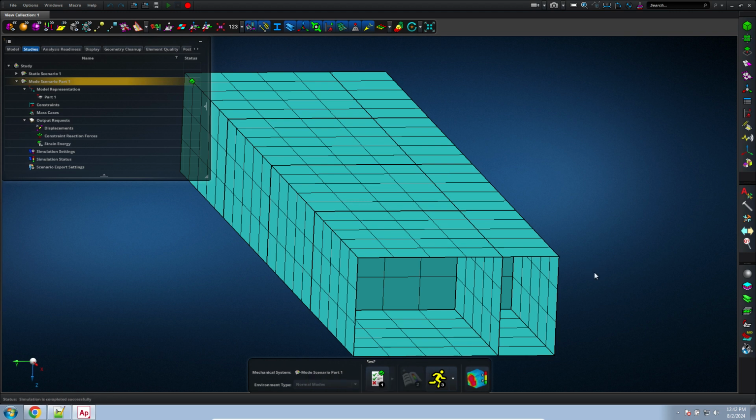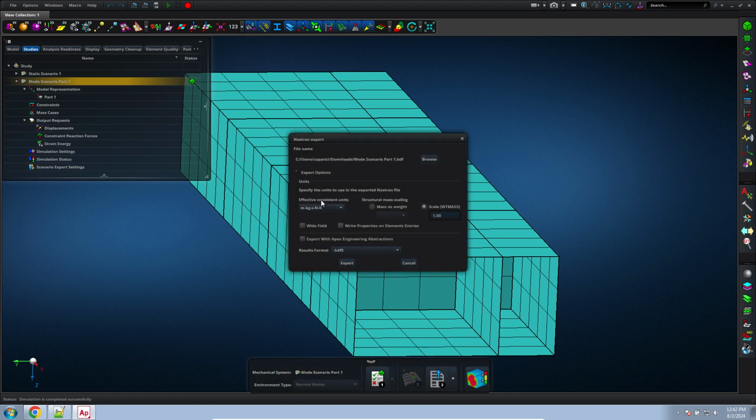Here, what I want Apex to do is give me a new option. If you go here and click export BDF, this gives me an option to output the mesh to a bulk data file, which is a text file. Here, let me select meters, kilograms, seconds, newtons, Kelvin, I believe. But here we only care about the length, the force, and the mass. So we're dealing with meters, kilogram, and newtons.